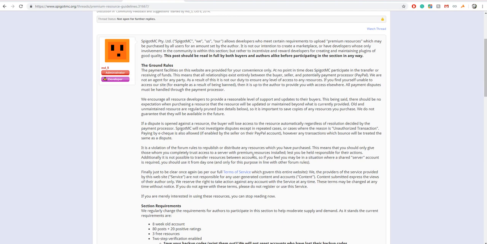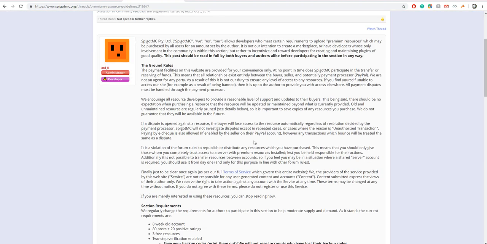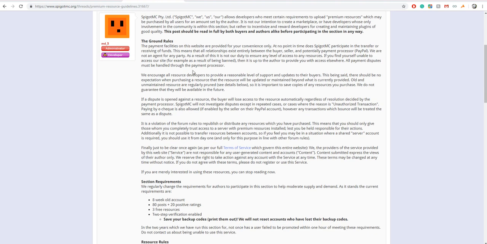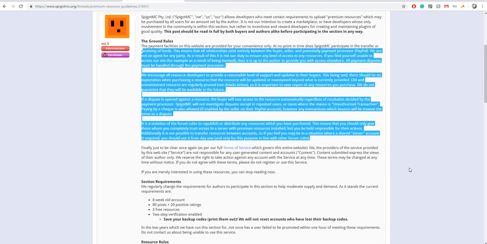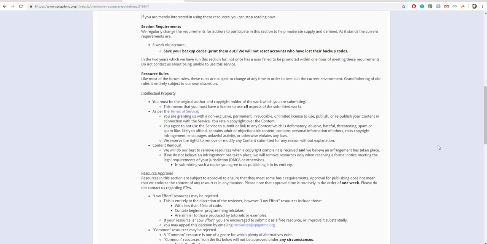So, let's go over the ground rules. I'll leave a link to this thread in the description because no one decides to read it, apparently, because I keep getting asked about that. So, pretty much, all payment disputes go through the payment processor, so Spigot handles none of the money. All the money goes from the buyer to you. You have to deal with any chargebacks or any issues you have with it. They don't have any legal right over it. So that's pretty much what all this is saying.